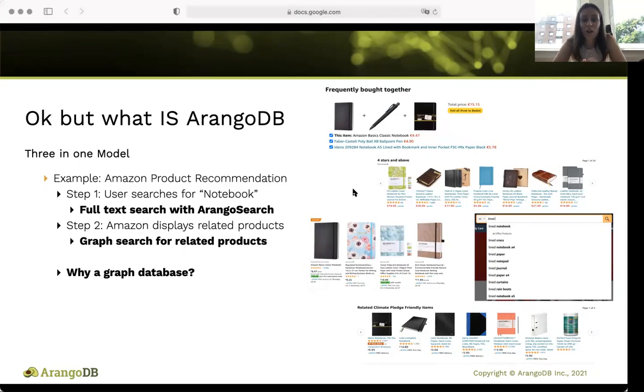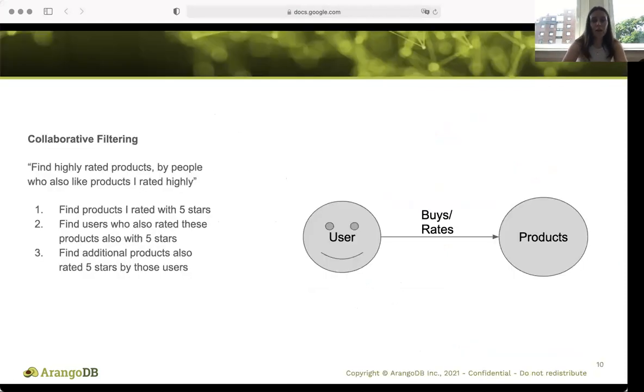So now we're going to talk a little bit more about why a graph database. I've kind of already touched on that, but just to give you a better example, we have this little graphic that's pretty handy. This talks about collaborative filtering, which you can do through ArangoSearch and on ArangoDB. So you can find highly rated products by people who also like products I rated highly.